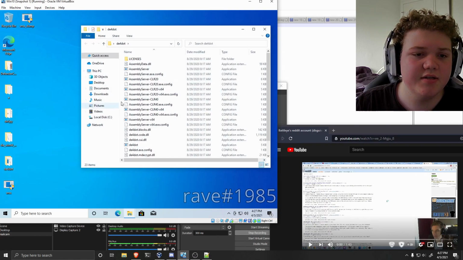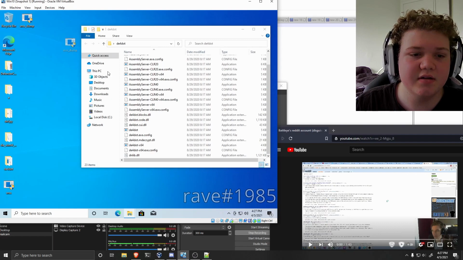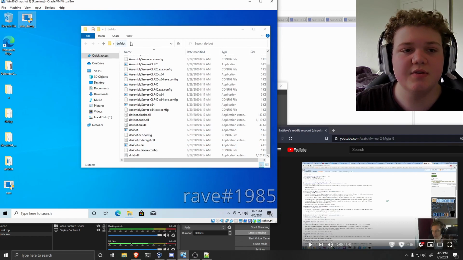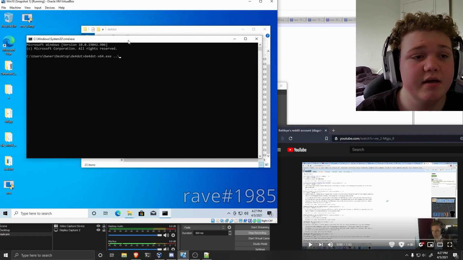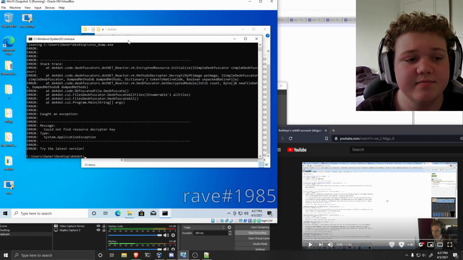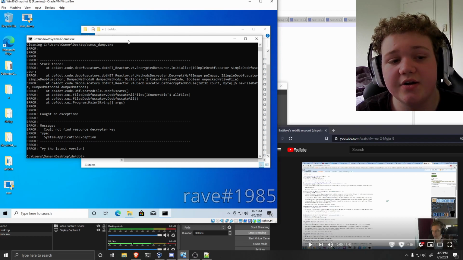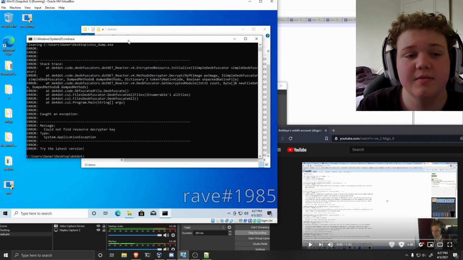So now we can use this dump. So let's check out de4dot. Actually, I'm going to open this up in CMD, and we're going to do de4dot. Let's just head over to the exe itself, SNSS dump, and we're going to enable verbose mode. Ah, you can see there's an error. Could not find resource decryptor key.